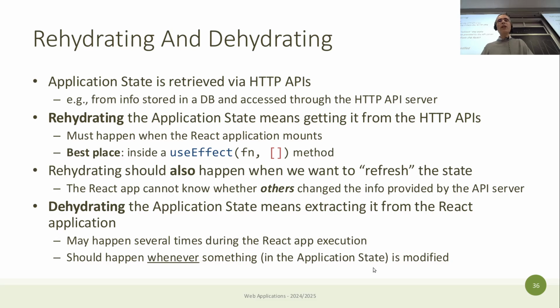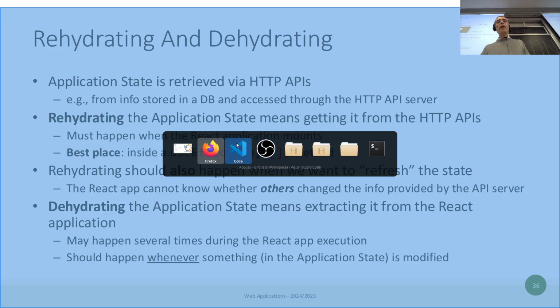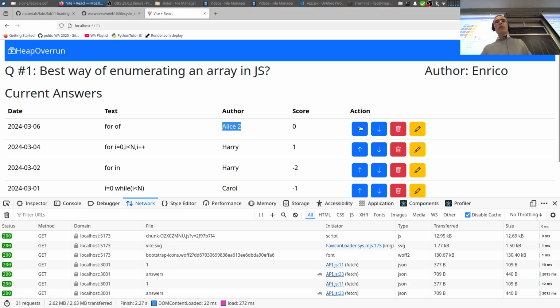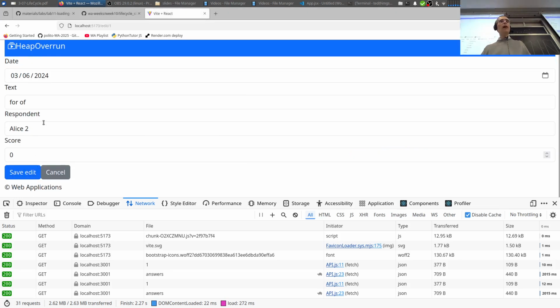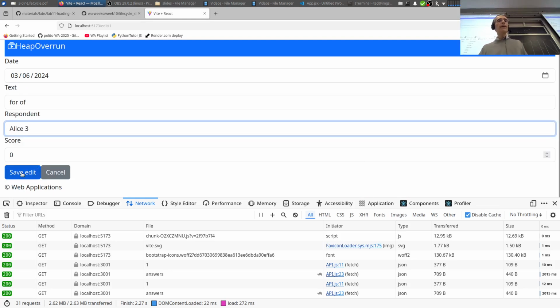And this, of course, may happen several times while using the application. Whenever something in the application state is modified, you may want to save it on the server. Again, it's your choice. Here, I've edited something, list3. What happens when I click the button? Now, it just changes the state in React. If I see the answer list in React, it has list3 instead of list. But this is an event that we can use to trigger a state update on the server.